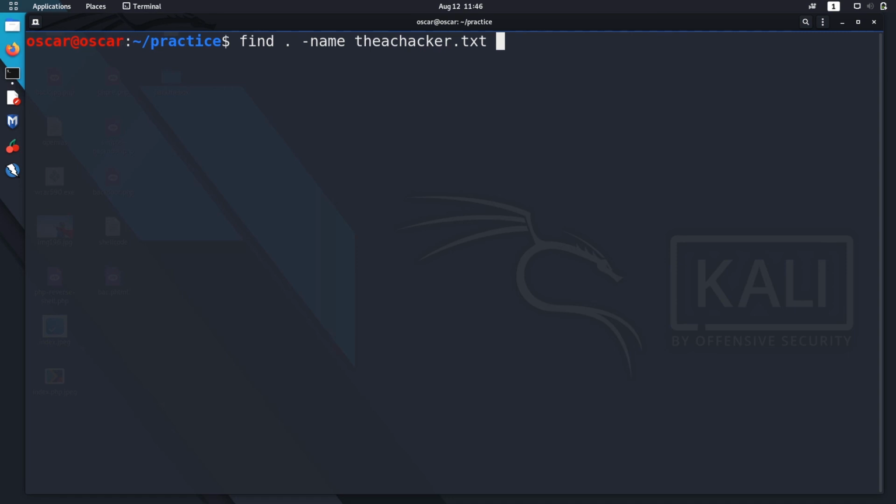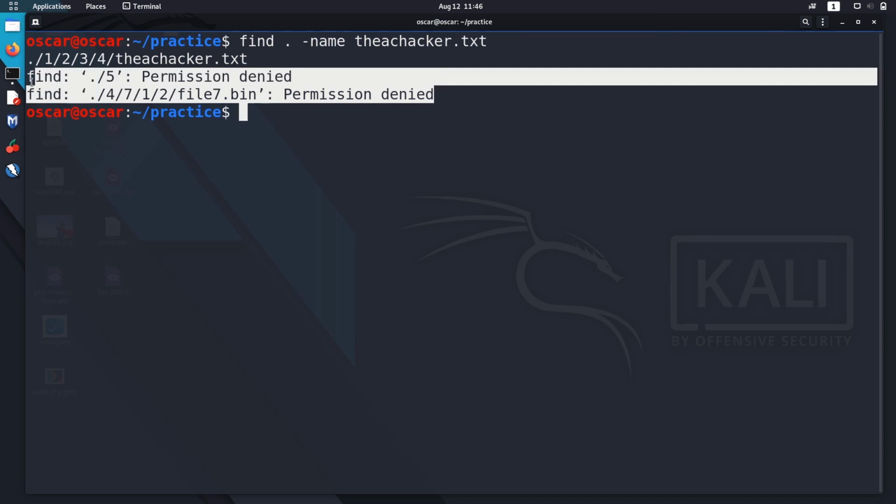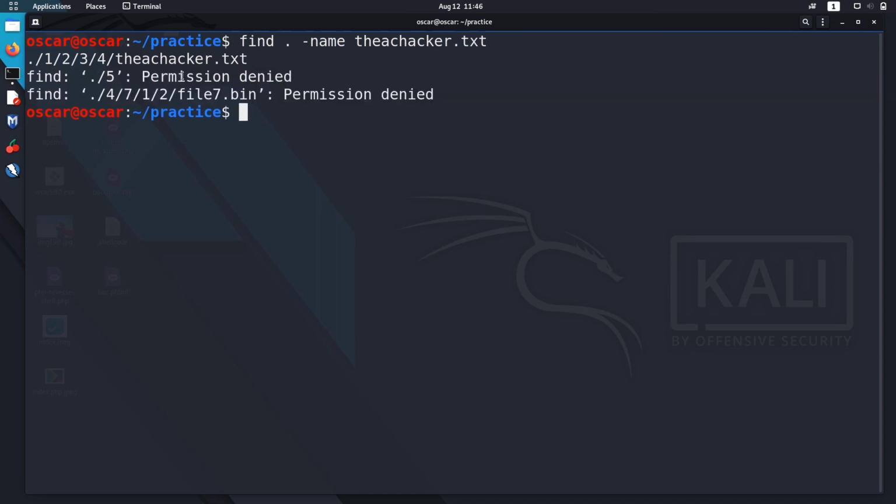Okay, now let's run it. So we got the output. It's located inside folder 1, 2, 3, 4, and there is our AC hacker.txt, but we also got 2 error messages, permission denied. I changed the permissions inside those folders so that the current user can't access them. So now we need to suppress the error.